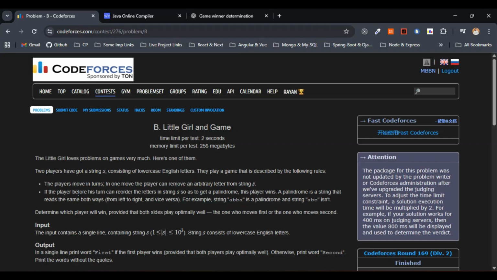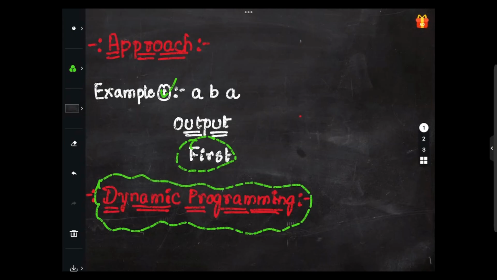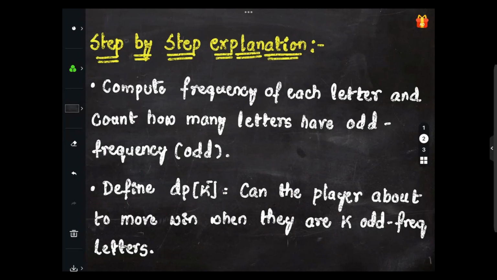As usual, let's discuss the approach first. I have considered the first example given in the question, ABA, where the output we need is first. The first player has to win in this case. Before moving on, I want to tell you that we'll be making use of dynamic programming to solve this problem. Let's move on with a step-by-step explanation.